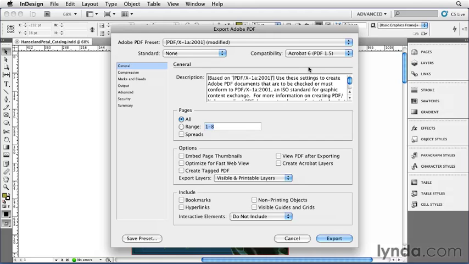Okay, let's take a look at some of the other options in the Export Adobe PDF dialog box. Pages and the page range is pretty obvious, but some of these options are not so obvious. For example, Create Tagged PDF. The Create Tagged PDF option is very important if you're creating an Acrobat 6 or later file that you're going to be putting up on the web.